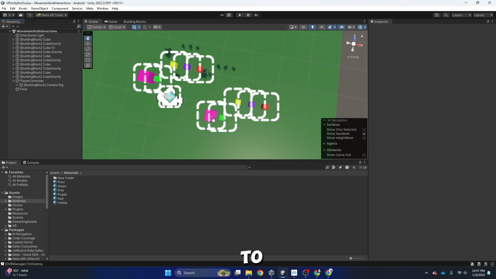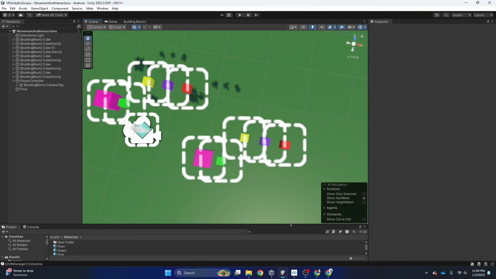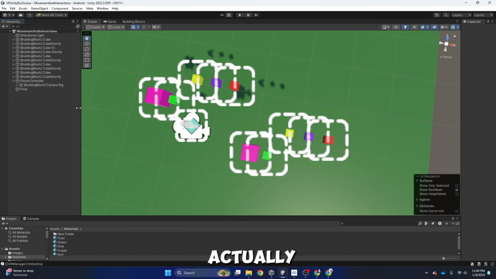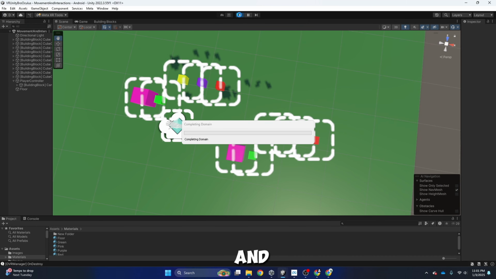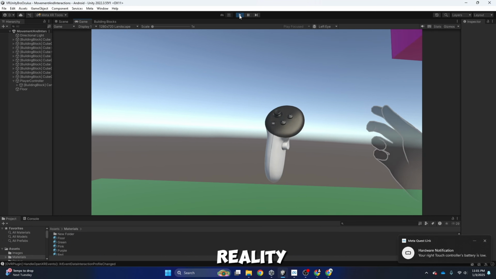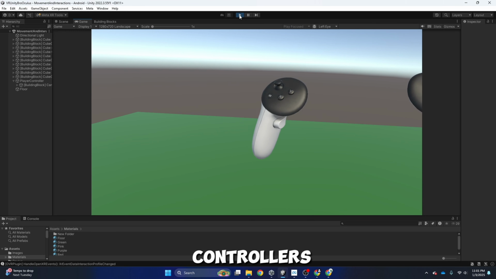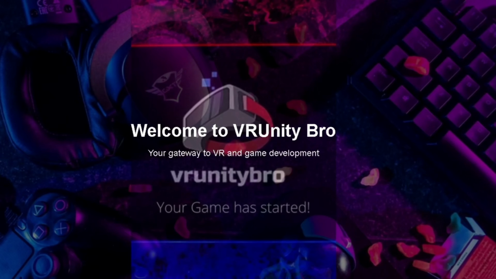Control S to save what we have changed. Okay, so now we are ready to test out. So I'm gonna make this a little bigger so you can actually see it. Now hit play, and let's test it out. We are in virtual reality one more time. I have my controllers, and as you can see, we have our cubes that are being affected by the gravity.